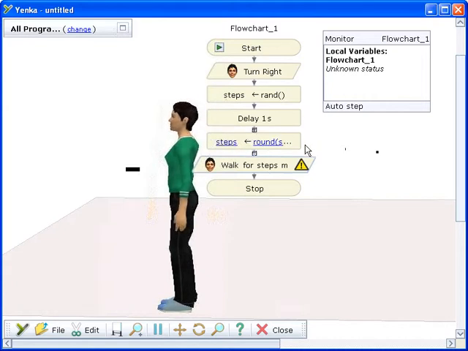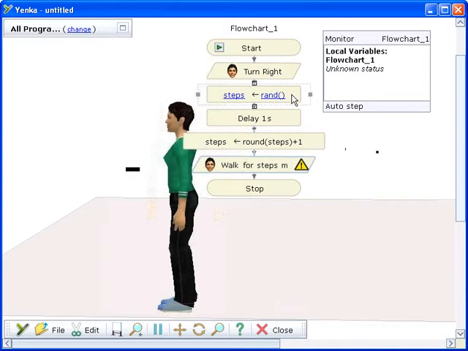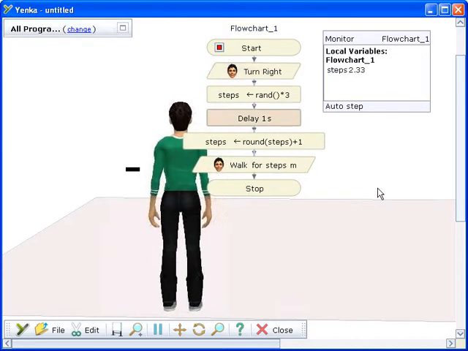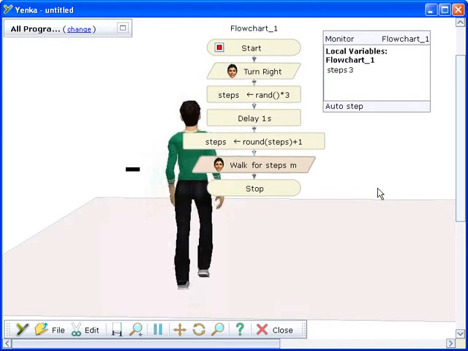First, we add 1 to the final rounded number of steps. If it ever has the value 0, this will make it equal 1. Next, we'll multiply the first random number by 3. This means that instead of being between 0 and 1, it will be between 0 and 3. Together, these mean the girl will walk either 1, 2, 3 or 4 steps.